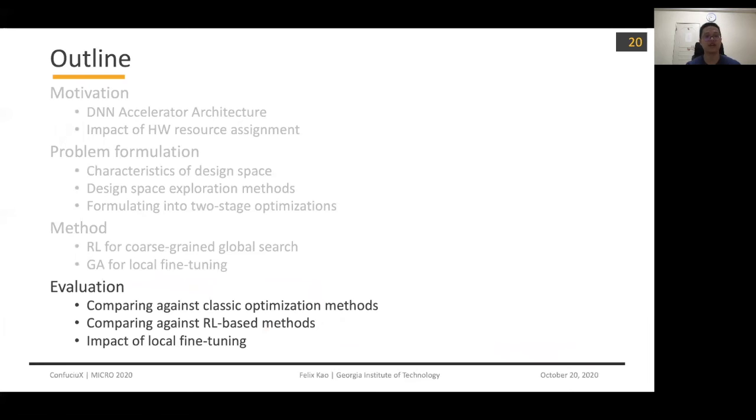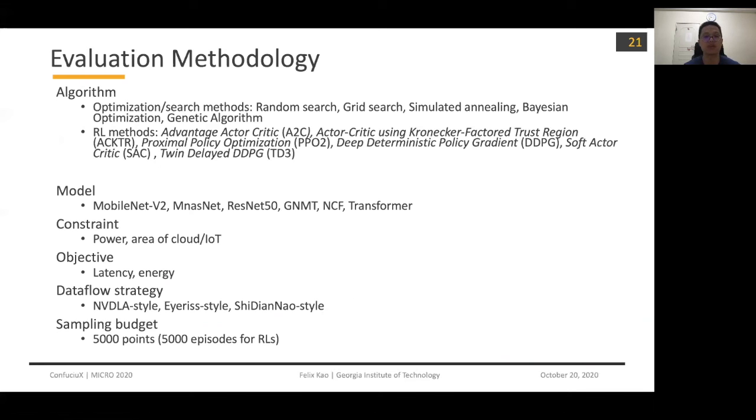Now we go to the evaluation part. For evaluation, we compare against multiple classic optimization methods like simulated annealing, Bayesian optimization, genetic algorithm, and so on. And for RL methods, we compare with 6 different RL methods. For the model, we compare under 5 different models like MobileNet, MnasNet, and so on.